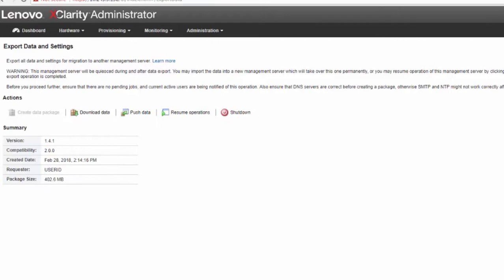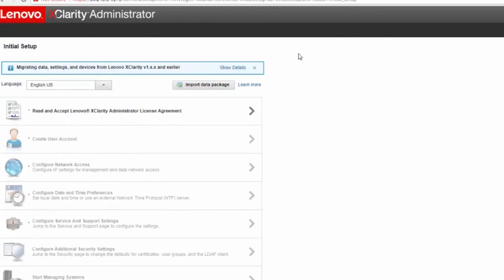So we are back at our original 1.4.1 setting where we had created our package. I haven't hit download package yet. That was path one that actually downloaded it and then we imported it. We have a 2.0 VM sitting at the update wizard at this point. So that's what we're gonna push to.